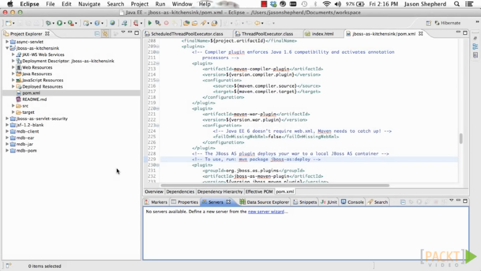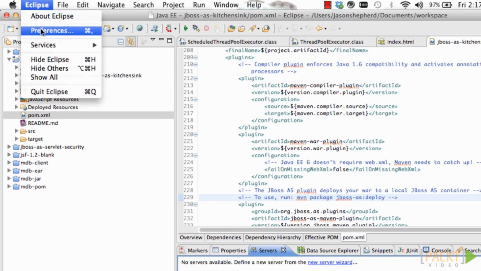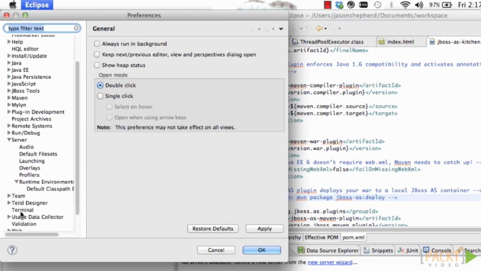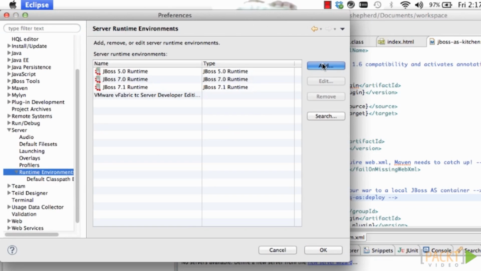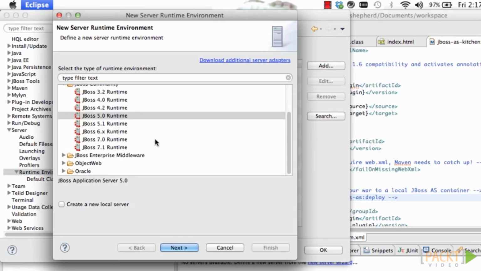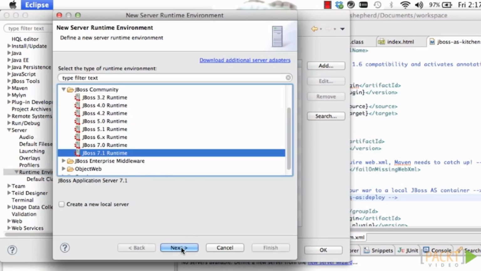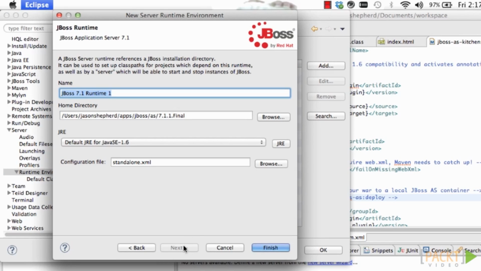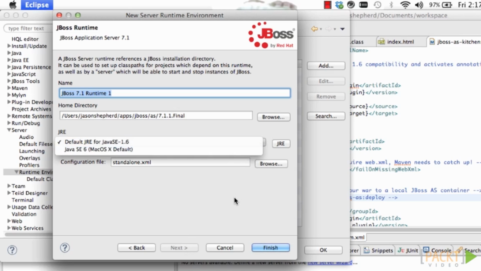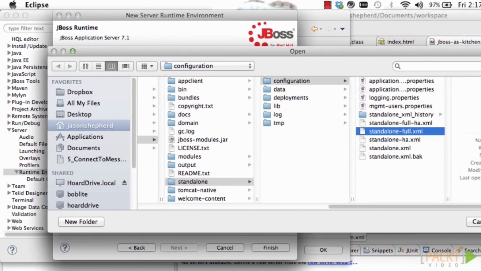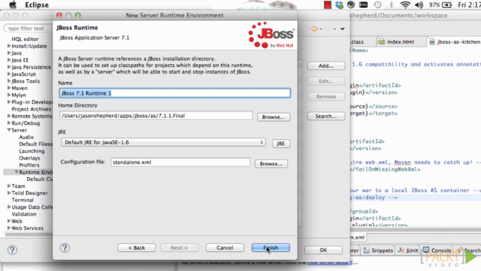Using the JBoss Tools plugin to deploy an application directly from Eclipse. In order to add a server in Eclipse, I need to open the preferences, go to the servers section, and create a new runtime environment. If I have the JBoss Tools plugin installed, I should see a list of JBoss community servers here. If I select the 7.1 runtime and point it to a directory where my 7.1 instance is installed, I'll be able to deploy directly to that instance from JBoss. I can also select the configuration file I want to use here as well. In this case, I'll use standalone.xml.